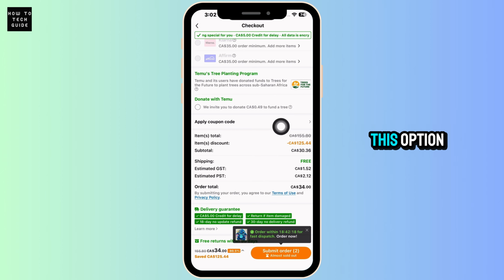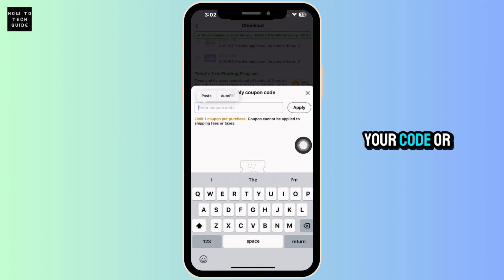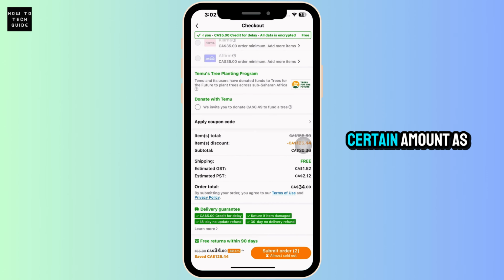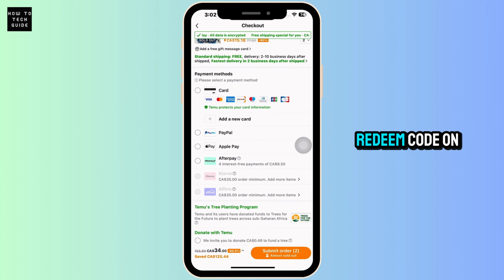Scrolling down, you're gonna find this option, Apply Coupon Code. Click on that. Now here, you can type in your code or paste it and click on Apply. With that, the code will be redeemed and you'll get a certain amount as a discount on your order. So this way you can easily redeem code on Temu.